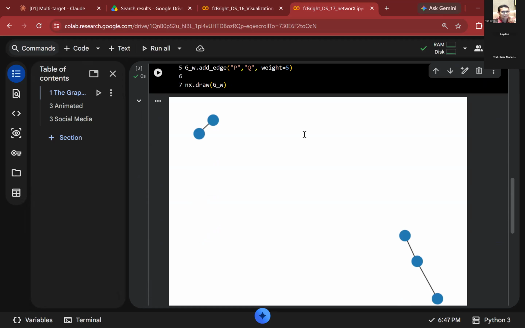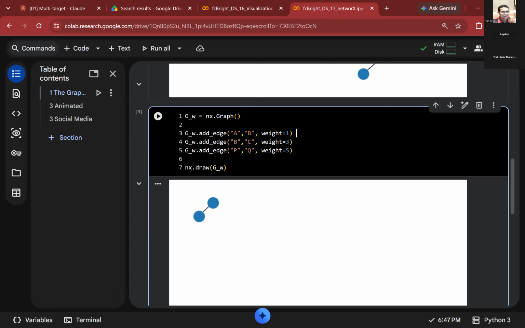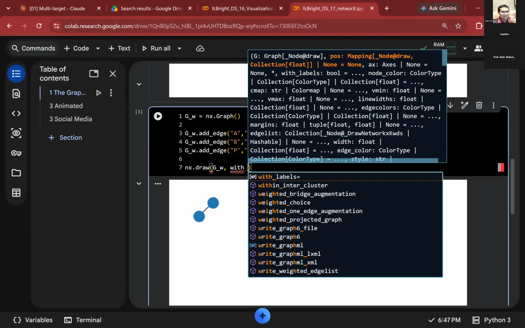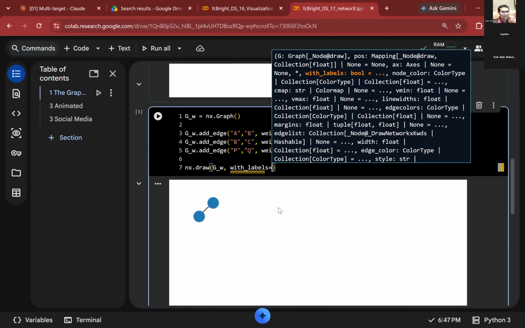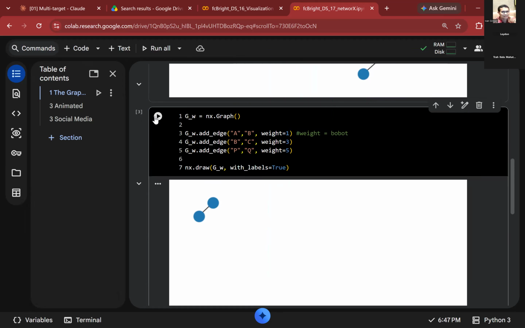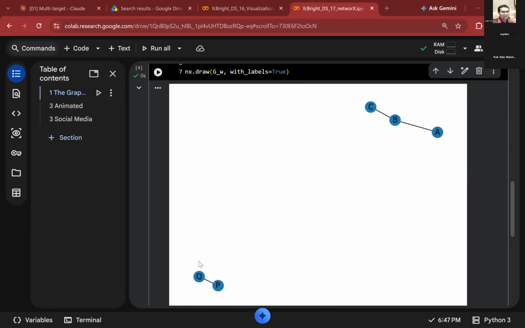Okay, so this is with the property weight. Now, you draw with labels, with labels true. So you have the labels representing what the node is. Or with labels, so A, B, C, and then this one is the P and Q.